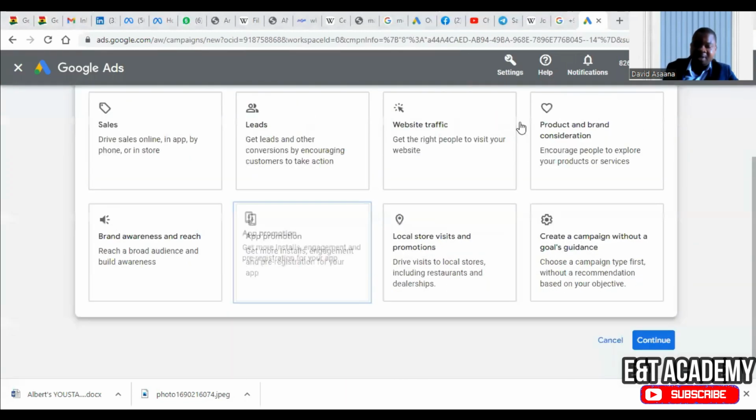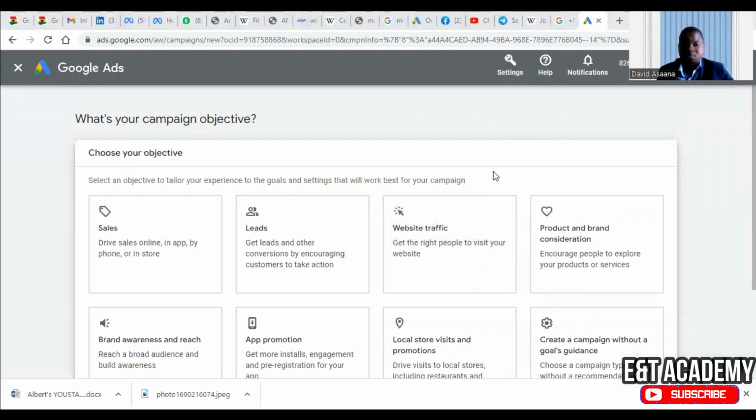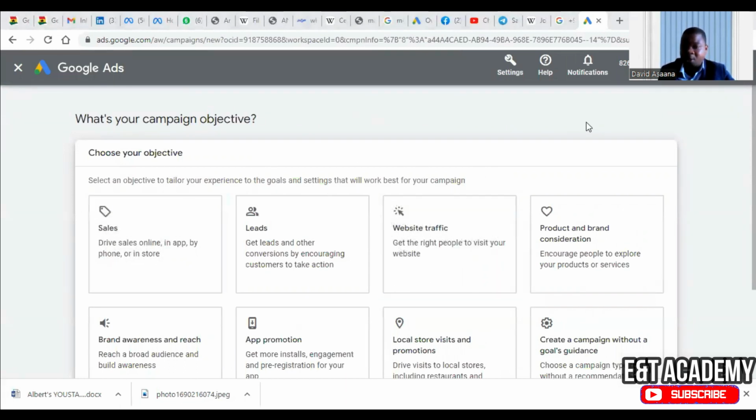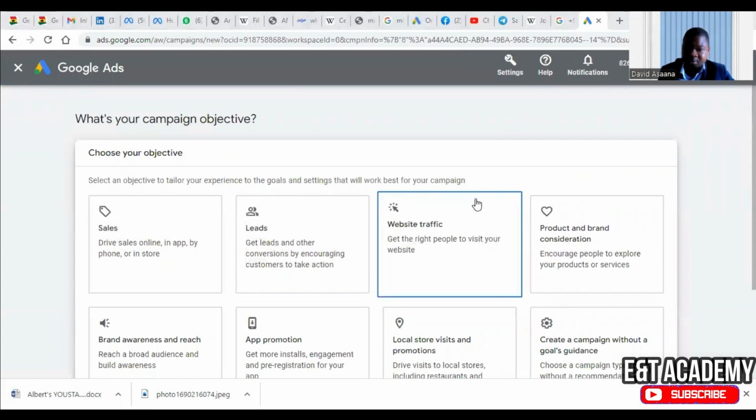This is the one that I said is more technical, but there are more detailed settings. So you choose your campaign objective. The campaign objective is what you want to get from the advert. They are saying, select an objective to tailor your experience to the goals and settings that will work best for your business, for your campaign.